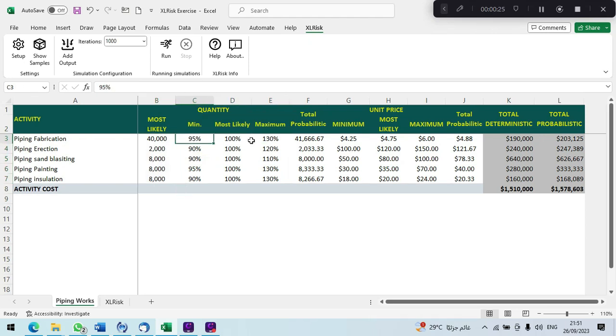It can be less by like 5%, so 95% of the original quantity, or can be a maximum of like 130%, and the same goes for each item here. And then we calculate the total probabilistic value for each item. For example, here we're applying the PERT equation. Then we have the minimum, most likely and maximum for the unit prices, as this is another uncertainty in our estimate, and also the total probabilistic values for each line item.